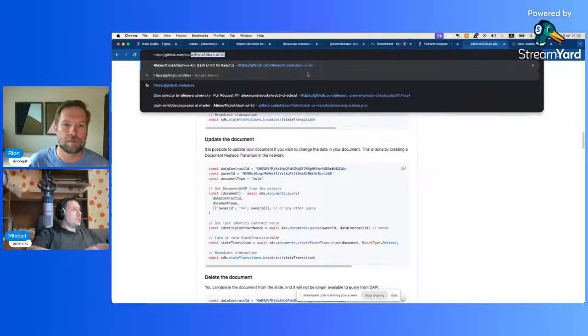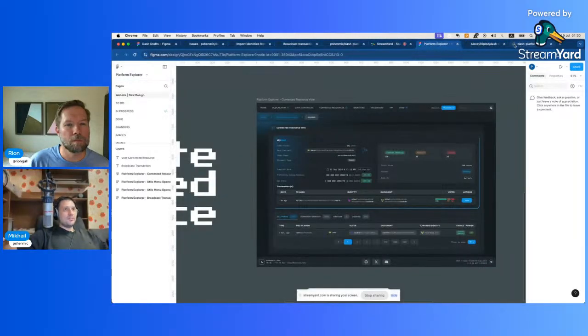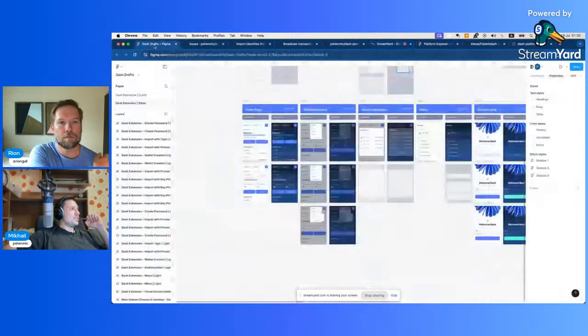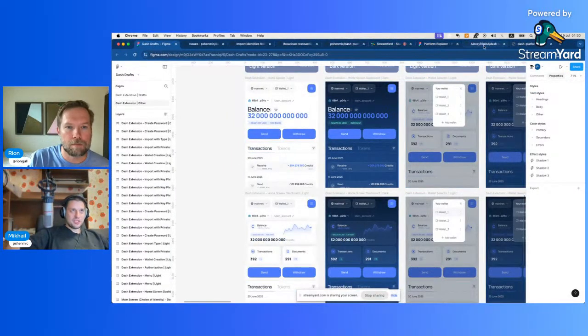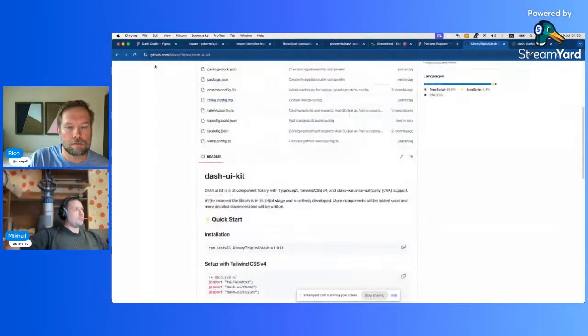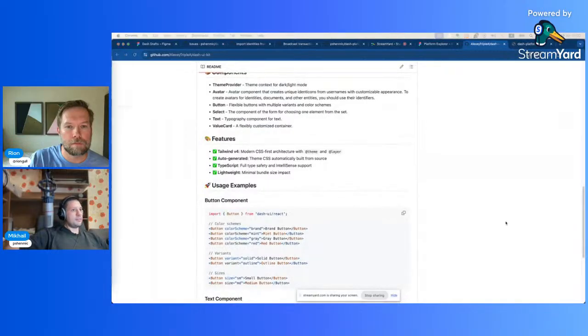Let me actually show you. It's kind of back and forth work, because you have to make what is in the design. So you have to make, for example, a button, then he moves it inside the Dash UI kit. Wait a second, I have a link with the Storybook.